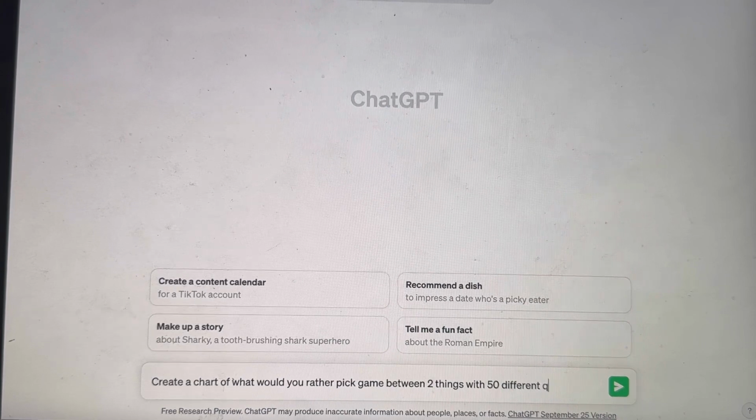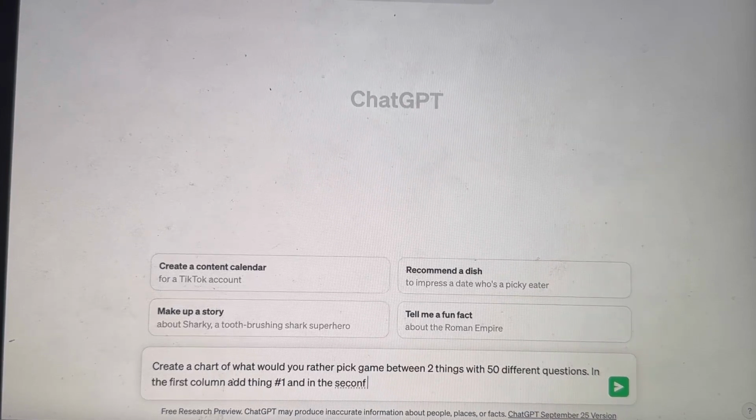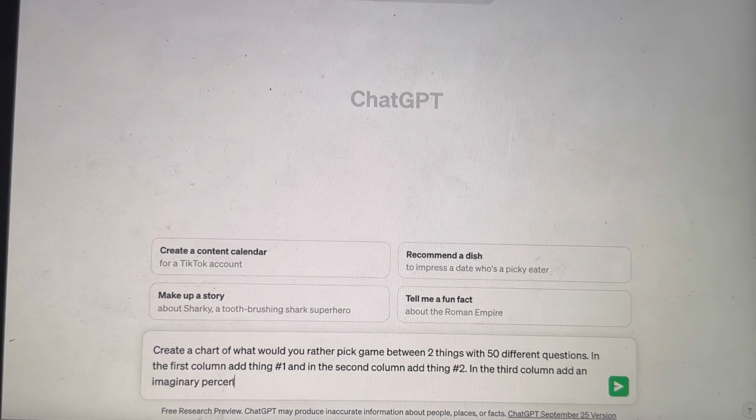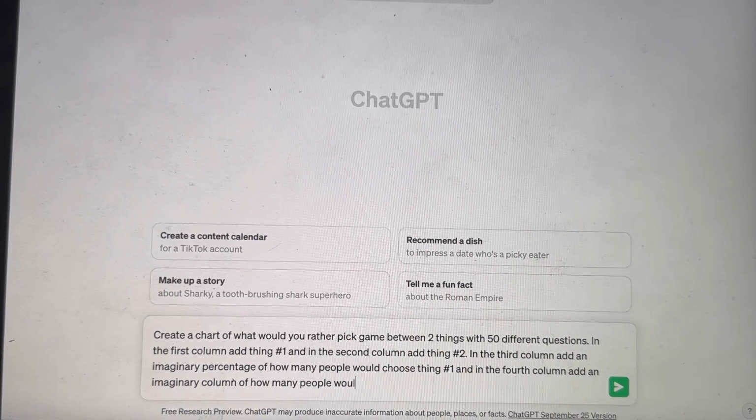You're gonna type, create a chart of what would you rather pick game between two things with 50 different questions. In the first column, add thing number 1, and in the second column, add thing number 2. In the third column, add an imaginary percentage of how many people would choose thing number 1, and in the fourth column, add an imaginary percentage of how many people would choose thing number 2.